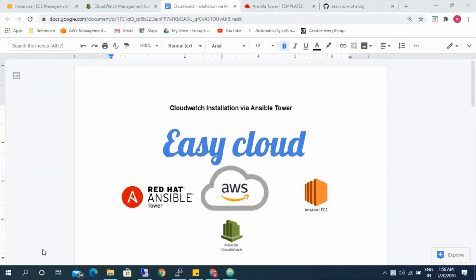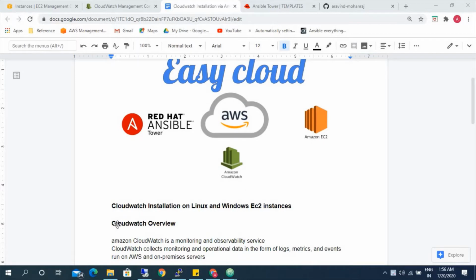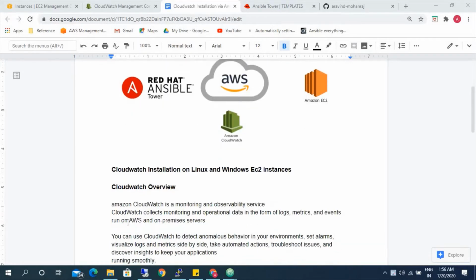My name is Arvind. Today we'll be learning CloudWatch installation via Ansible Tower. So in today's session, we'll be installing CloudWatch on Amazon EC2 Linux and Amazon EC2 Windows servers. First, let's learn some overview of CloudWatch.